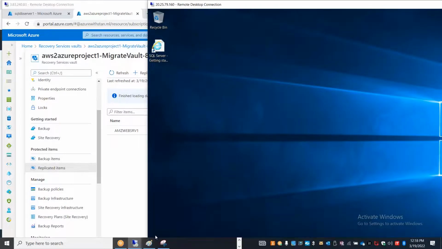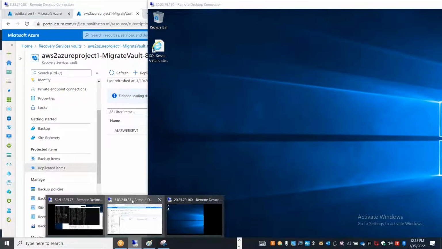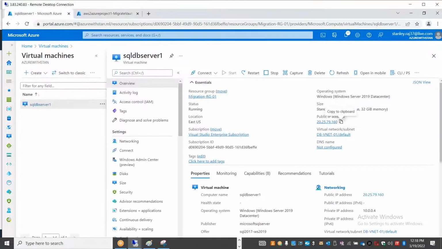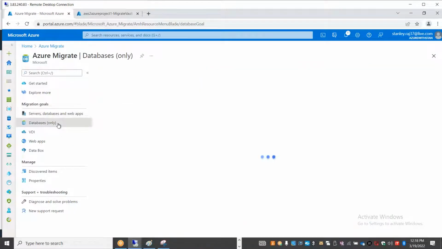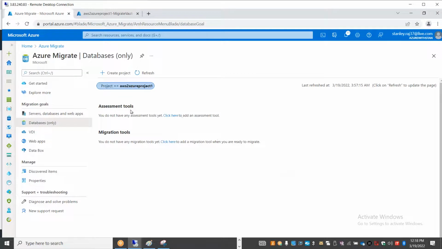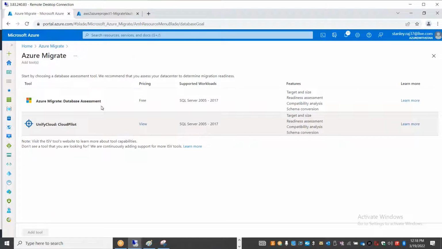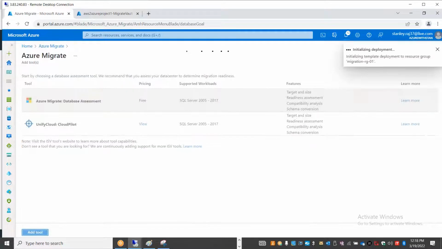Okay, so let me do one thing. I'll go to the console here, and under Azure Migrate, go to databases, and you will be able to see the assessment tool first. So click here to add an assessment tool. Maybe let me use the same project, but here it is giving you 2 options, whether I want to use the third-party Cloud Pilot. Cloud Pilot is heavily used by a lot of organizations if they have very diverse applications or diverse databases and so on. But this is a free tool. Azure Migrate Database Assessment is a free tool. You can use that. I can click on add.